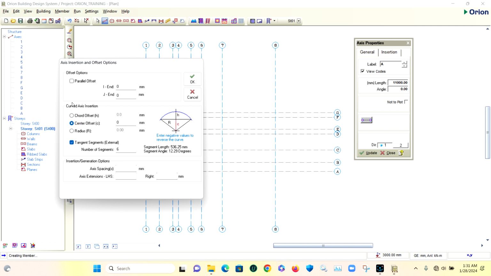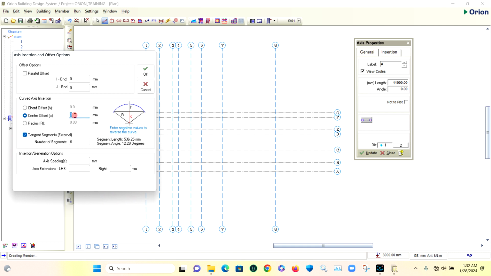Select whichever of these you want to use. I normally prefer using center offset, that is C. If you look here, see what C is. It's from here to here, from here to here. That is the center offset. So I prefer using this. Now I type in the value of my center offset. Now let me say 500.